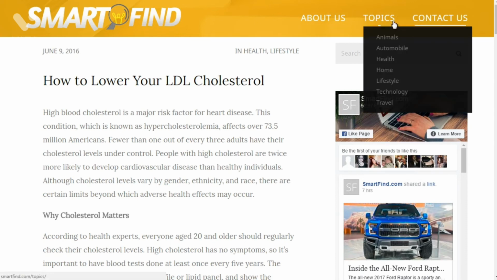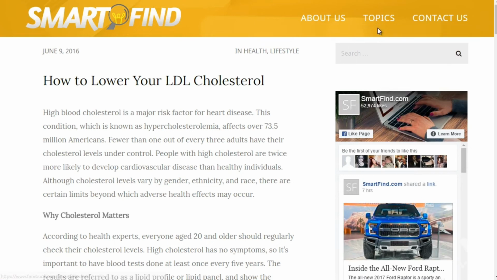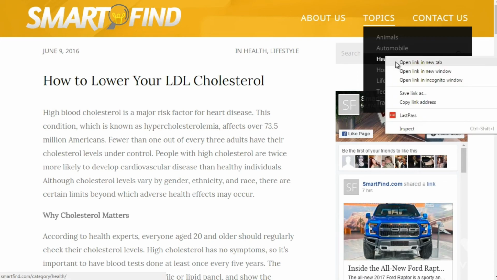Now, if we go to the other blogs and take a look at how their site is laid out, they have topics. It looks like they are very, very general. It's not necessarily related to health, but they do have one section related to health.